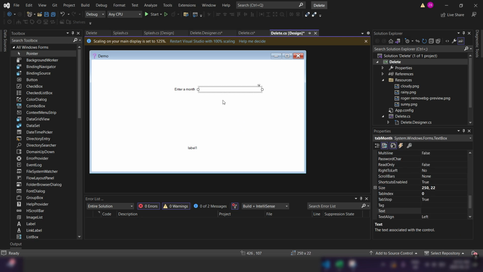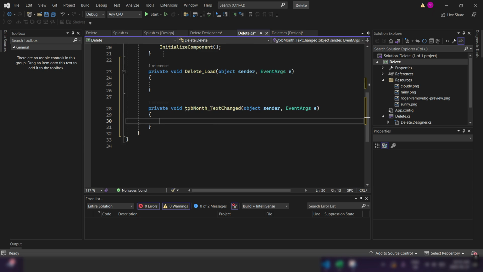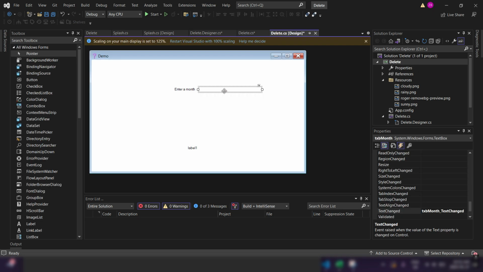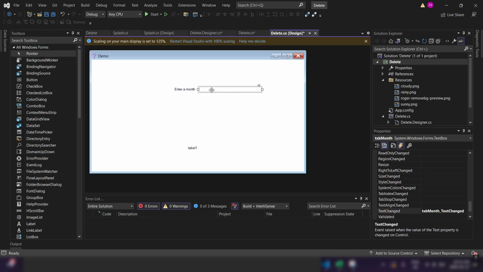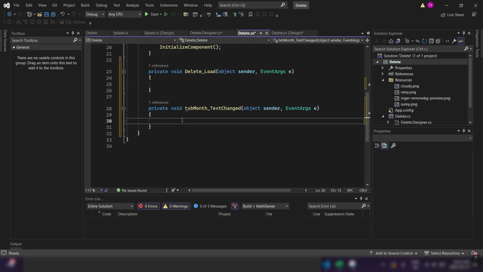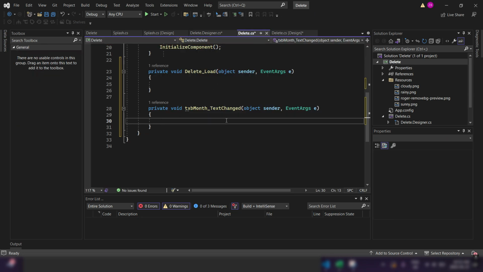However, what I do need is if I click on the text box, I can add a TextChanged event. And we've worked with TextChanged events before. Anytime something gets typed in here, this code fires off. Anytime something gets deleted in here, this code fires off. So anytime this text box is used, any code I write in here happens. So I could say month is equal to whatever text they have inside that text box.